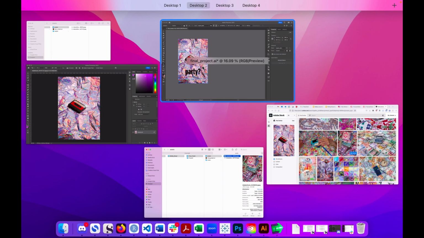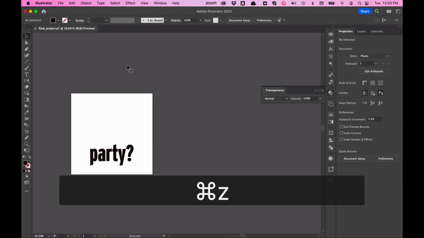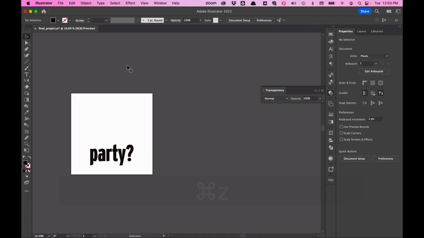So let's take a look at how that looks. So if I'm in Illustrator, and I'm just going to go ahead and undo what I just did. Okay, I'm in Illustrator, I'm working on some social media graphics, some web graphics, something like this.